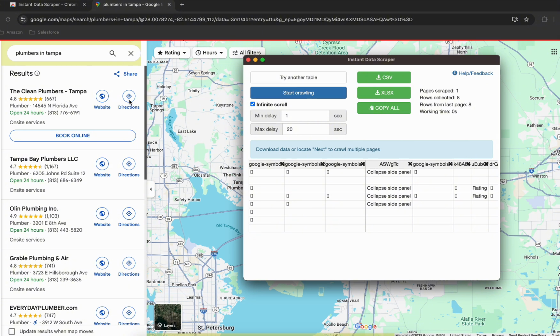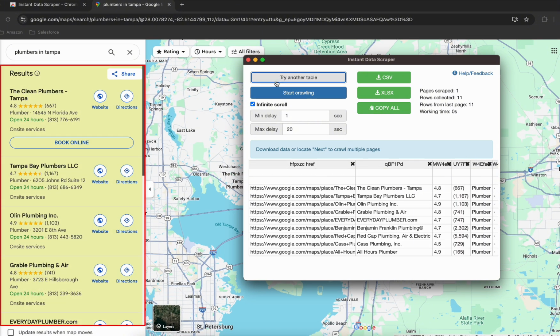And you want to make sure the scraper finds the table. So try another table, try another table. Aha, this is exactly what we want. And make sure it's on infinite scroll, especially for a Google Maps listing, because it'll continue to scroll and scroll and scroll.